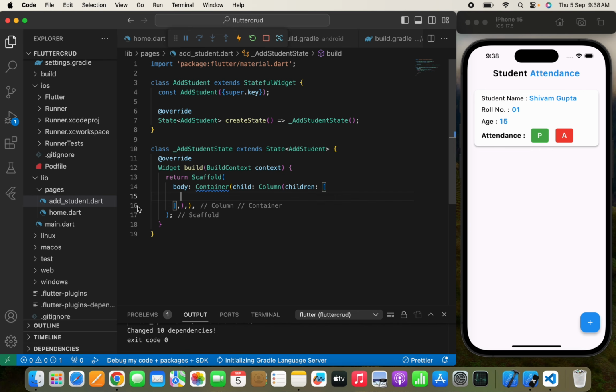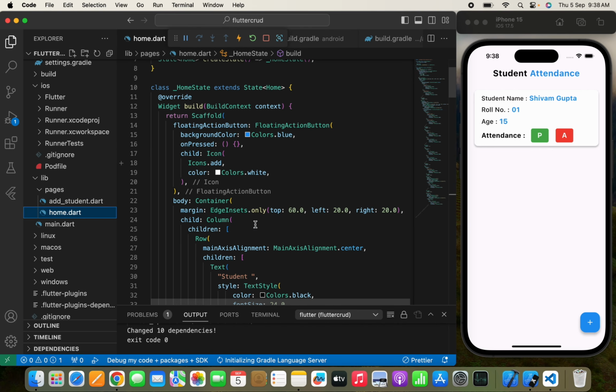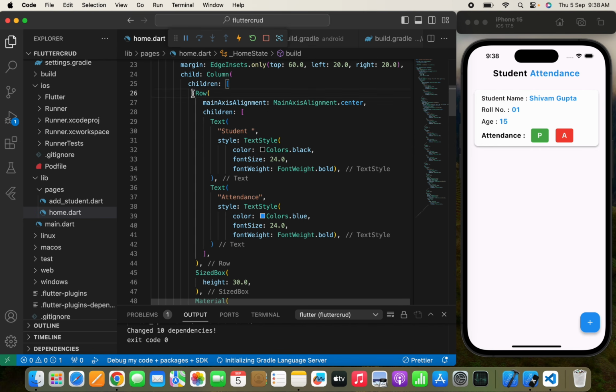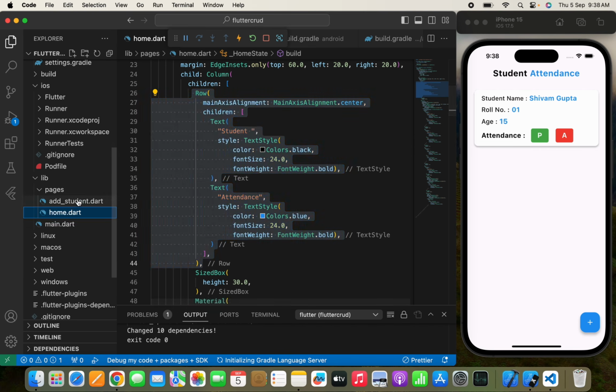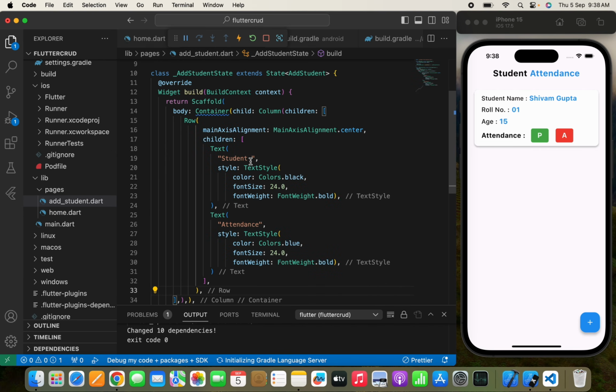After this, I need to simply add a header of this page. So I will use a row widget again. We'll paste it over here, and we'll simply pass add student. So we'll write a text named Add, and we can pass a text again which will be Student. So here it is, which will be Add Student.